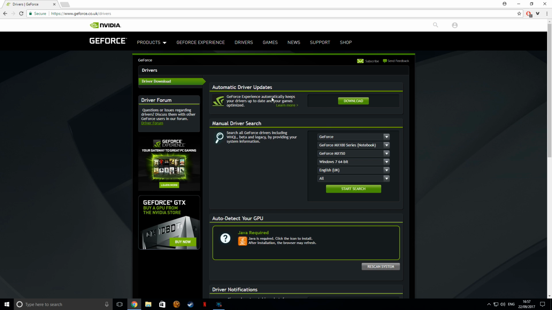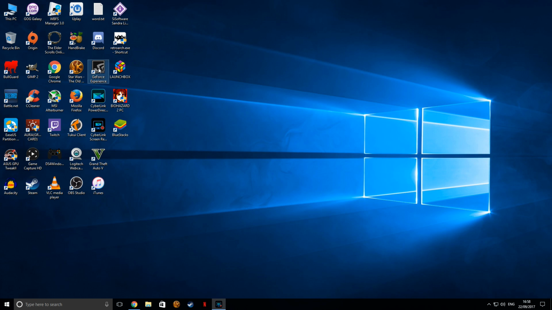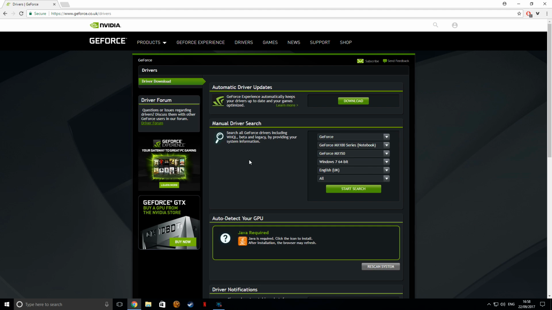You can download the automatic GeForce Experience, which is a good method of doing that as well. I have the GeForce Experience installed. Again, you do need to log in for that as well. But if you ever need to look manually, what we want is GeForce. We have a GeForce 10 series. Ours is not a notebook. We don't have a Titan XP. We have a GTX 1070.